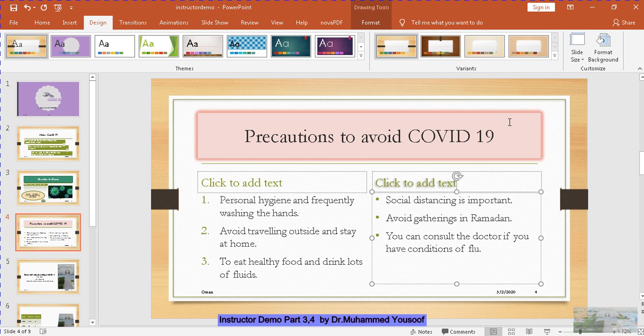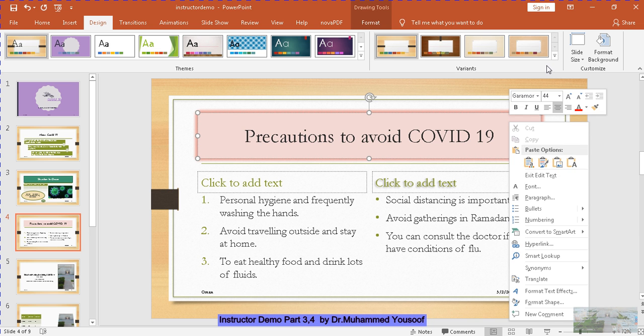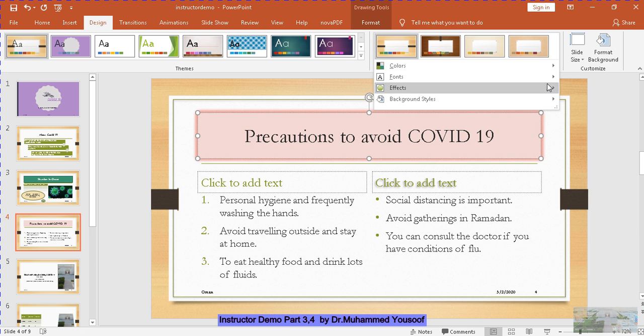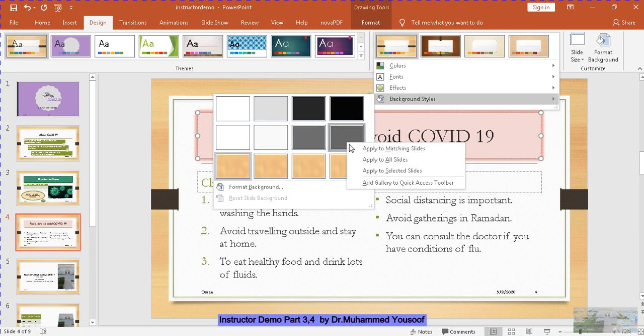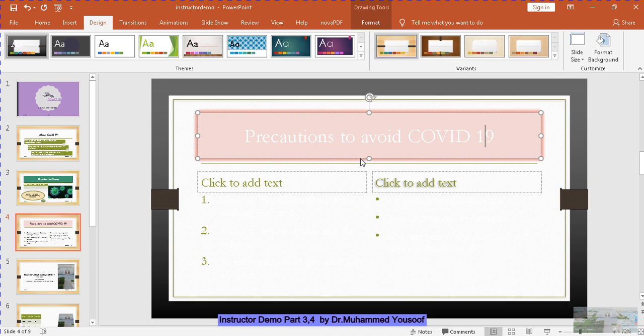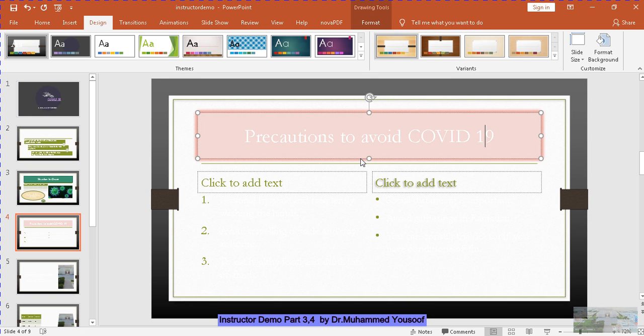Can you see now? I will repeat again. Right click, Background styles. You can choose any design you like here. You can apply here. And right click, apply to all slides. So all the slides will get this effect. Can you see it in the left side, in the left pane?